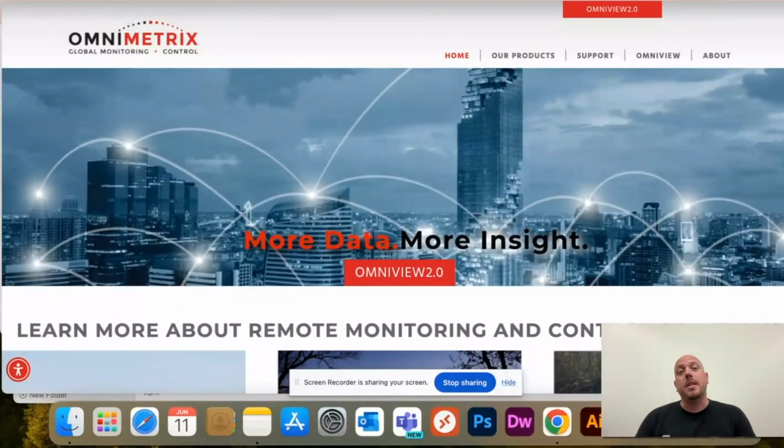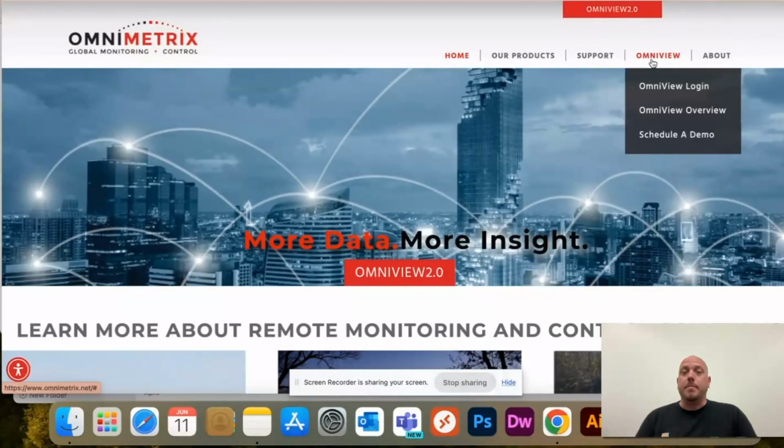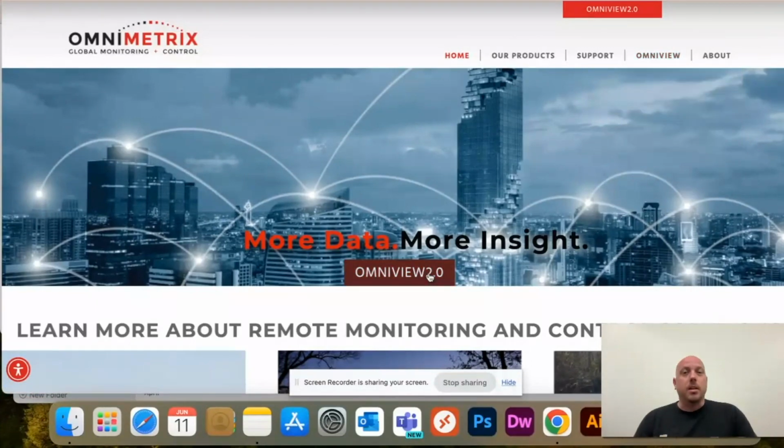Now, there are a couple places that you can actually access the portal here, and I'm going to show you where those are. In the top right corner, you'll see a button that says OmniView 2.0. Just click that. It'll take you right to the portal. We just recently updated our navigation, so if you find OmniView in the navigation, the drop-down will give you OmniView login. That'll take you to the portal as well. Also, right here in the middle of the home screen, OmniView 2.0. All will take you to the login portal.